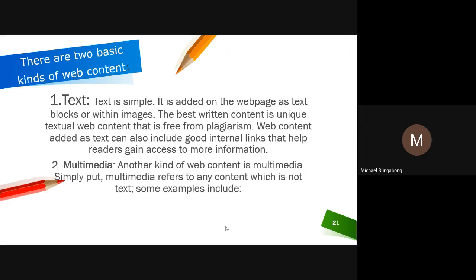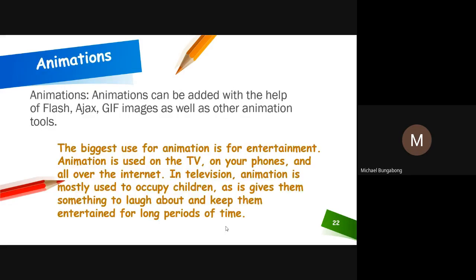Okay, and we also have this what we call multimedia. Multimedia class is another kind of web content, simply because multimedia refers to any content which is not text. No, hindi siya sulat or hindi siya in the form of text. Some examples include number one is animations. Animations class can be added with the help of Flash, Ajax, GIF images, as well as other animation tools for you to create an animation.